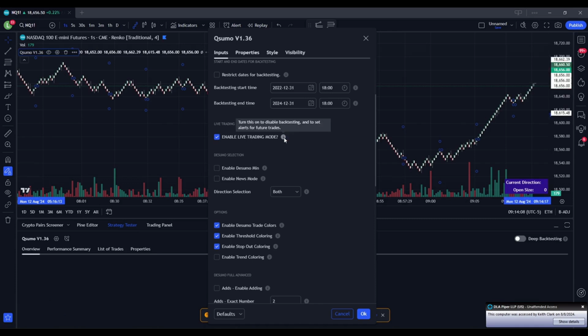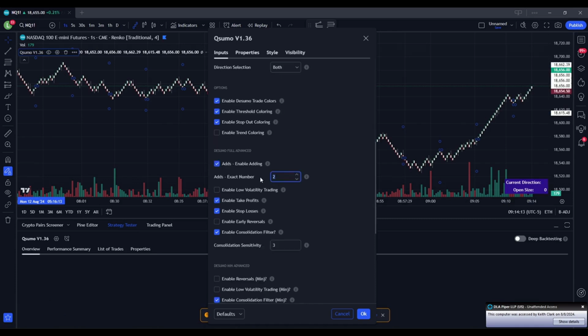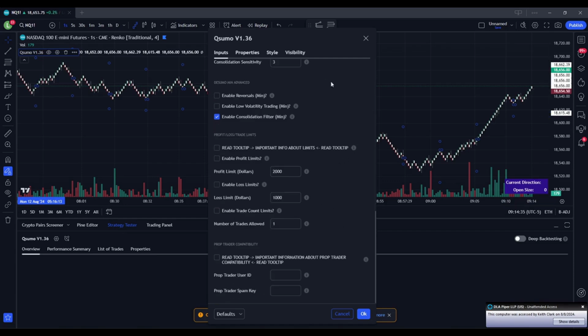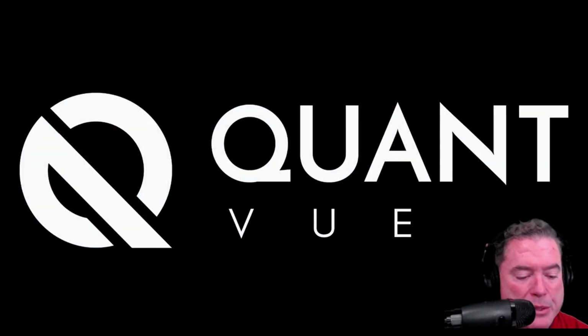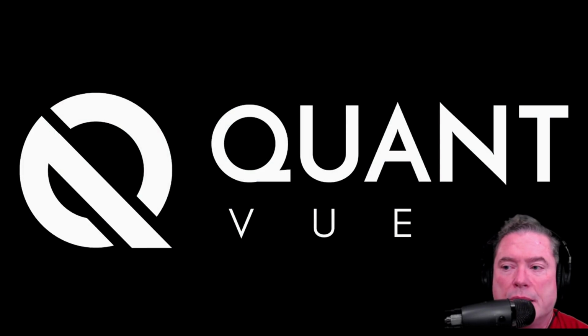As you'll see here, we're going to click enable adding, and we're going to add one contract. I also like to check the enable low volatility trading. Now, out of the box, most of the strategies are already set for you to be successful. The market's always changing, so you will need to do a lot of forward testing and look at your results and always adjust. That's all we're going to change here. I'm going to go off screen for a second so I can enter in my personal information. And now we're going to go ahead and save the chart.